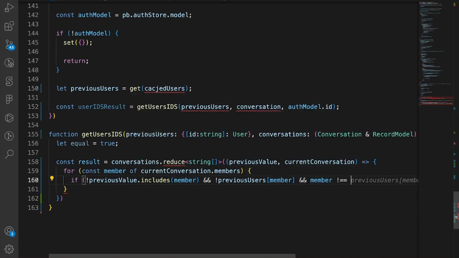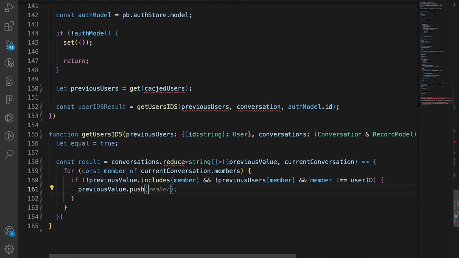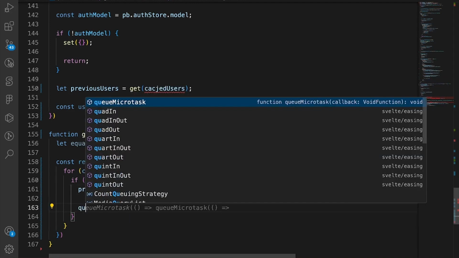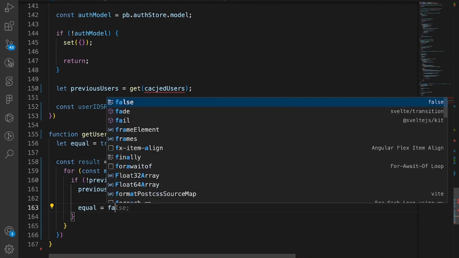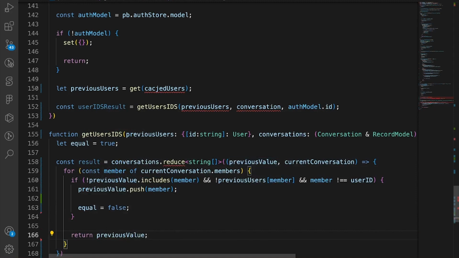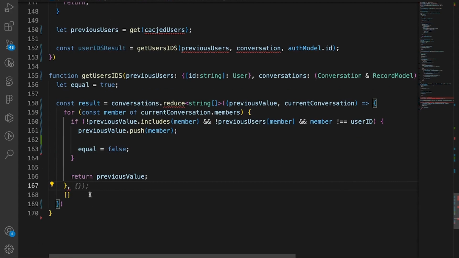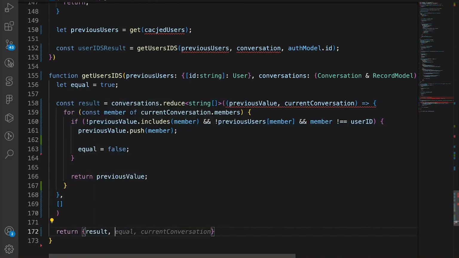So if we are not part of the member, we're going to push this to previous value dot push member. And we're going to say equal is equal to false. And then we're just going to return the previous value. And it's going to be an empty array as the initial property. Then we're going to return the result and if it is equal.